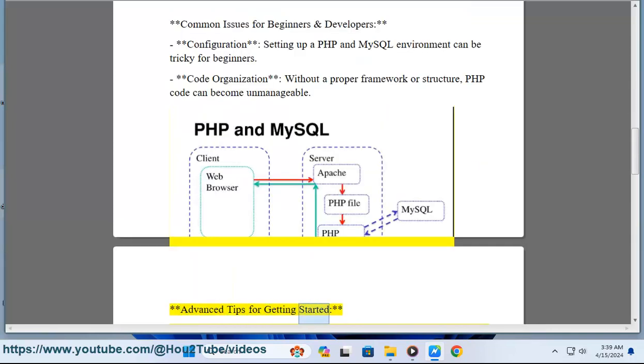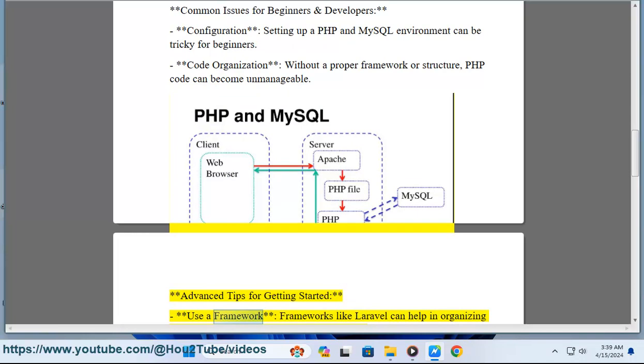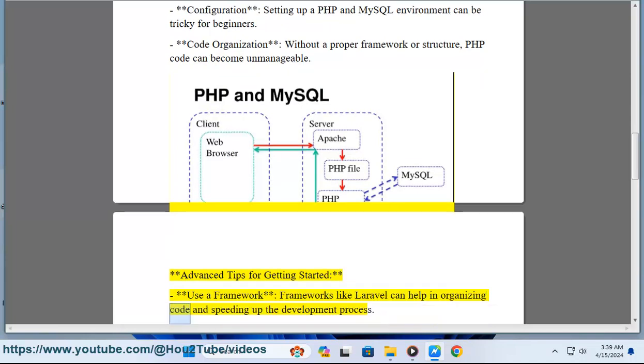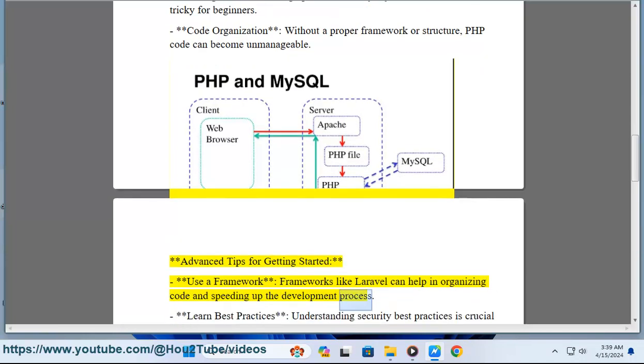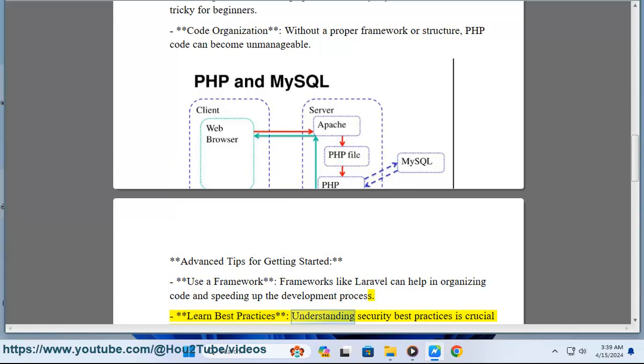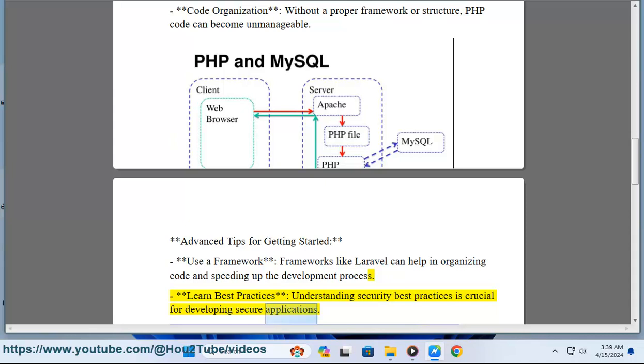Advanced tips for getting started: Use a framework. Frameworks like Laravel can help in organizing code and speeding up the development process. Learn best practices. Understanding security best practices is crucial for developing secure applications.